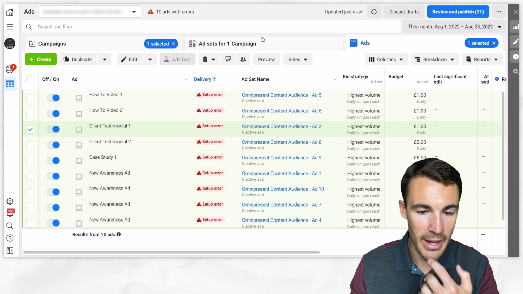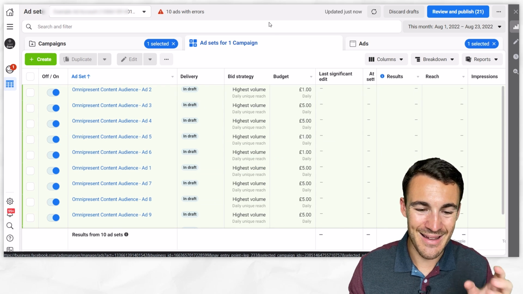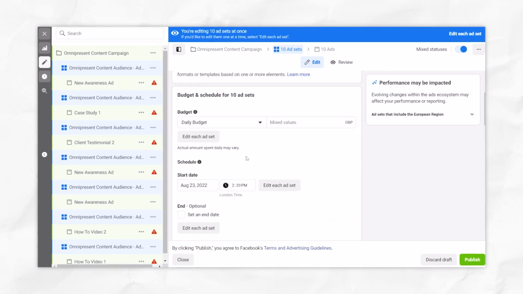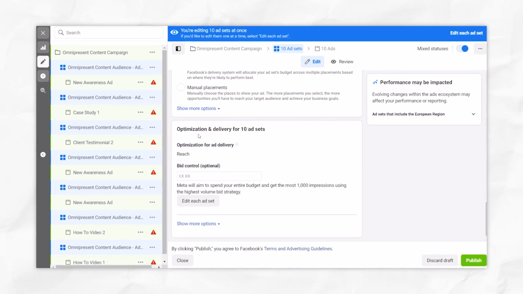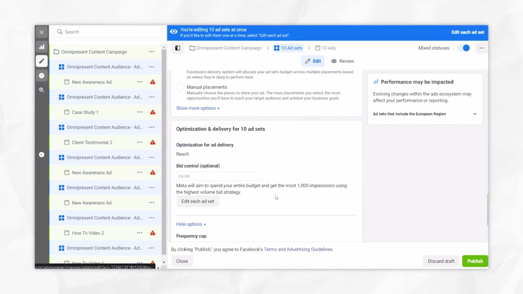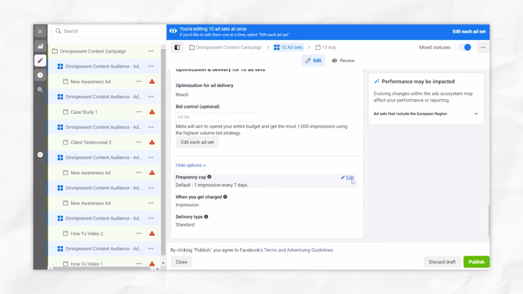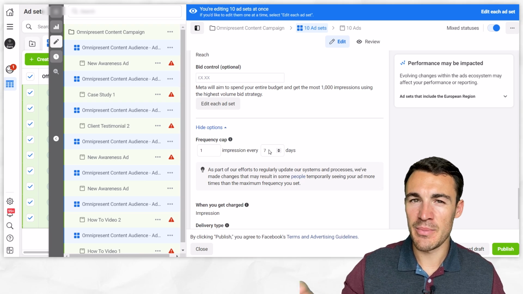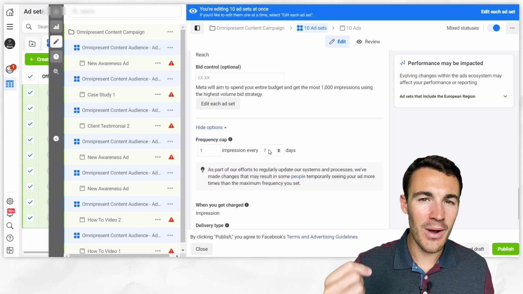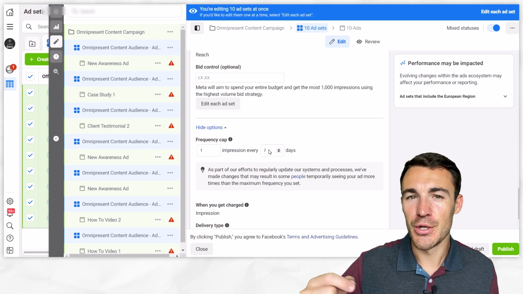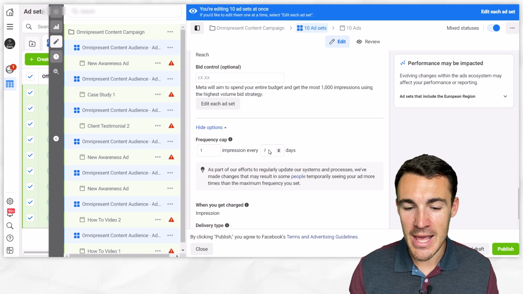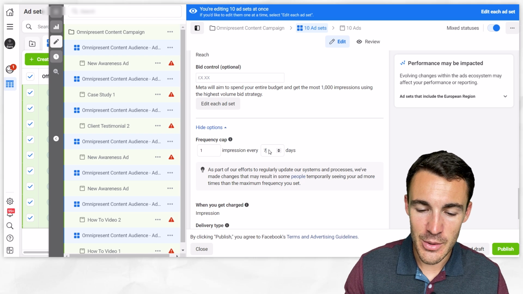Very, very important. Okay, one more thing about omnipresence content and the structure of it is if I select all ad sets, click edit, and then scroll down to the optimization and delivery section, show more options, and then we get into the frequency cap. Now, in an ideal world, I like the idea that with an omnipresence content campaign, one of your ads is going to show to someone in your target audience twice per day. Now, it's going to be different ads each day, and the way we do that is with a frequency cap.